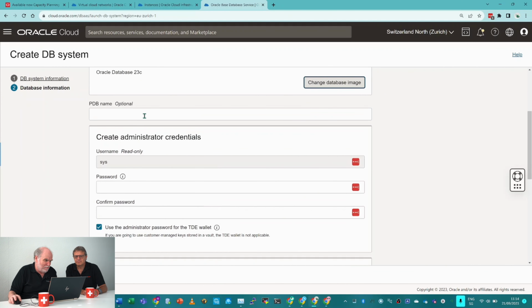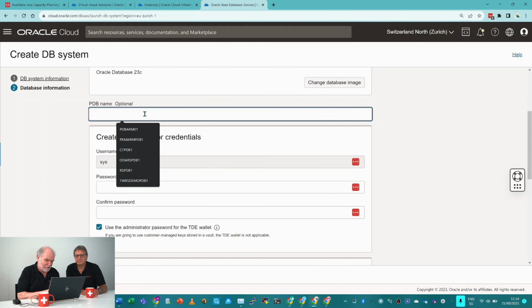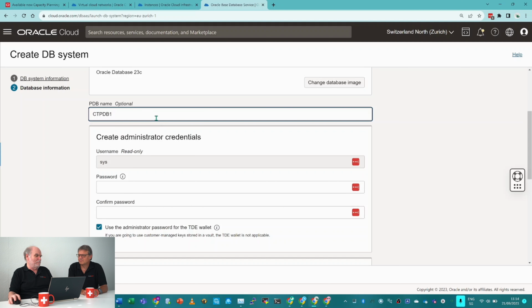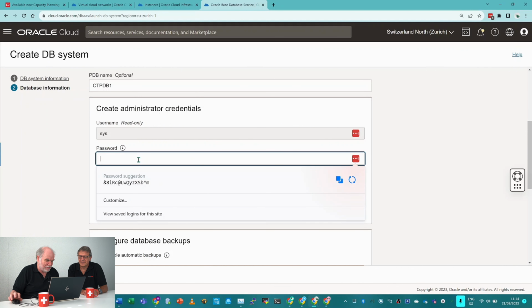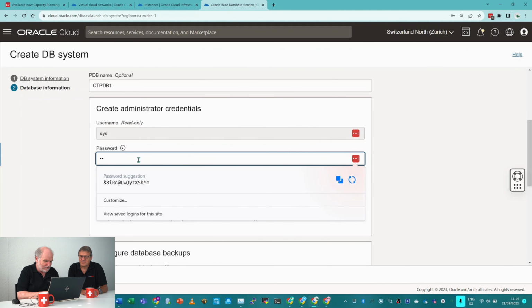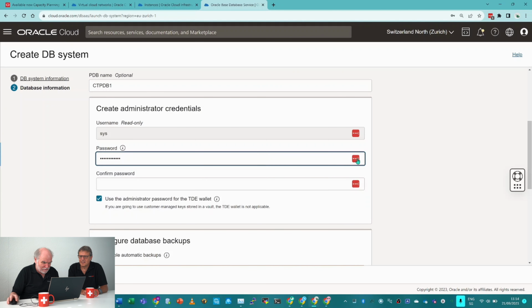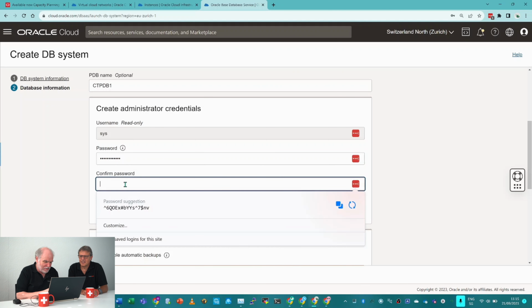PDB name is optional, but we could say we have a CD PDB1, because of course we could have multiple PDBs. But one initial is created when you create the database system. Password, that's for the sys account. So we have to confirm that.